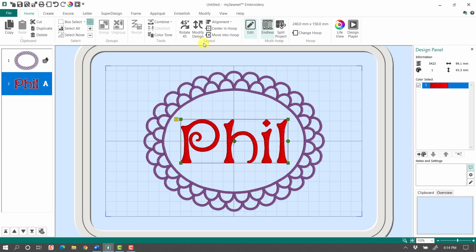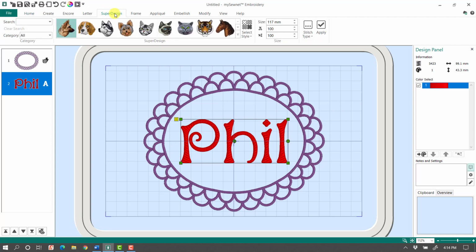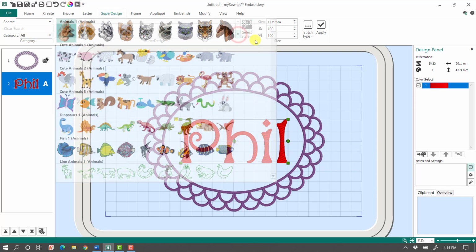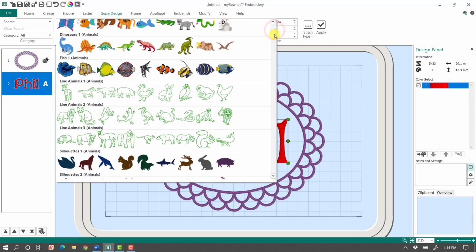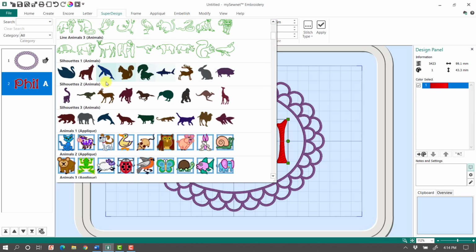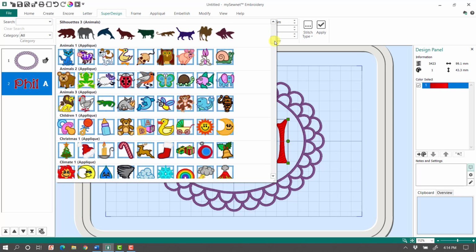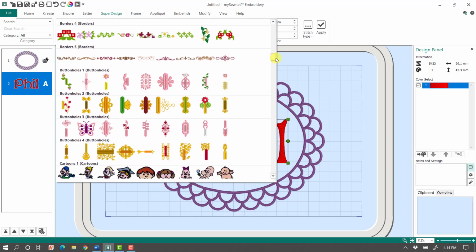The other new thing I want to point out before we go to the next section is if I go over to Super Designs, we've added 477 new Super Designs in 53 new sets. I've got my categories set to all. And I'm just going to scroll through these really quick and point out a few of them that I've really enjoyed. So we've got some really cute animals that have been added here. If I come down a little bit further, we have 3 rows of animal silhouettes that I think could do some really nifty things. I'm going to come on down, and I'm going to show you my favorite.